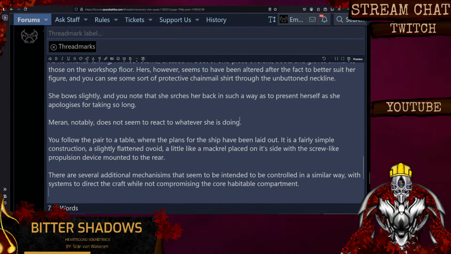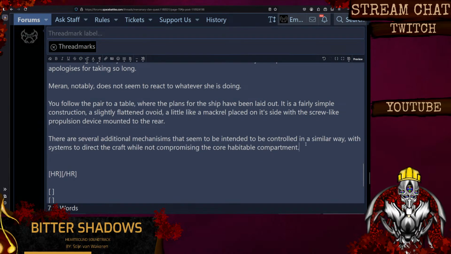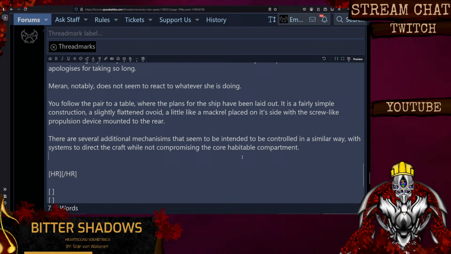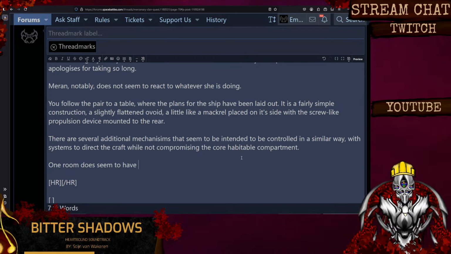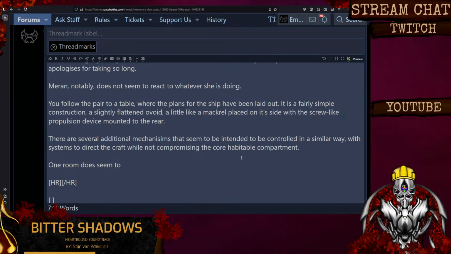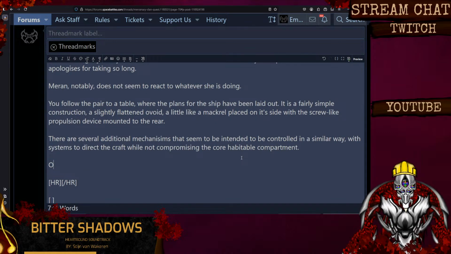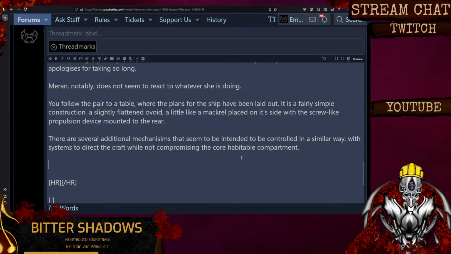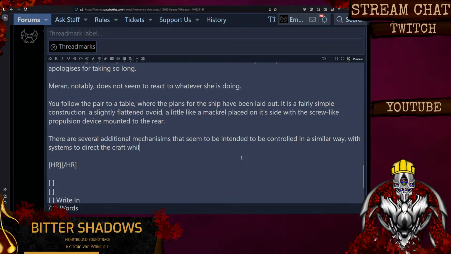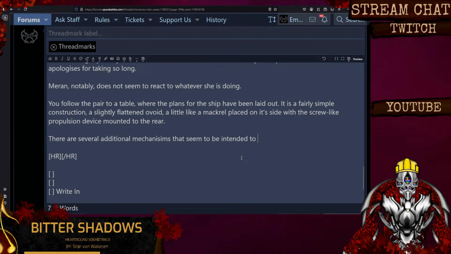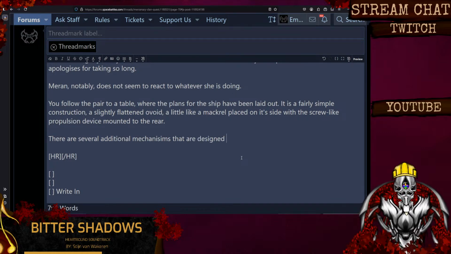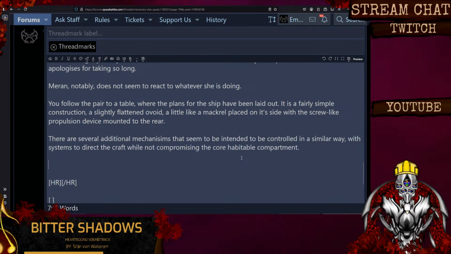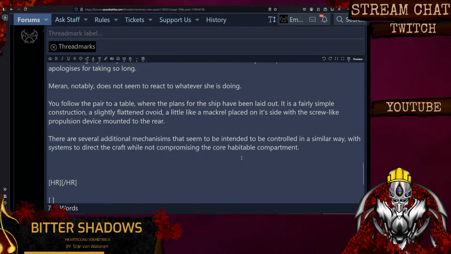Actually, no, that'd be fine. Habitable code. One room does seem to have several additional mechanisms that are designed in such a way around the core habitable component.